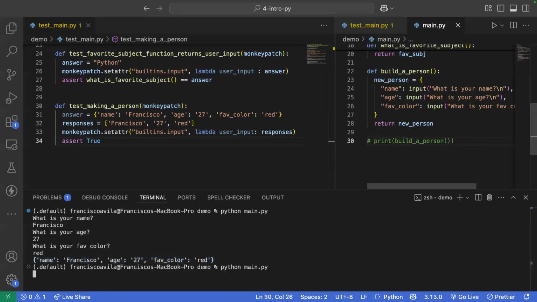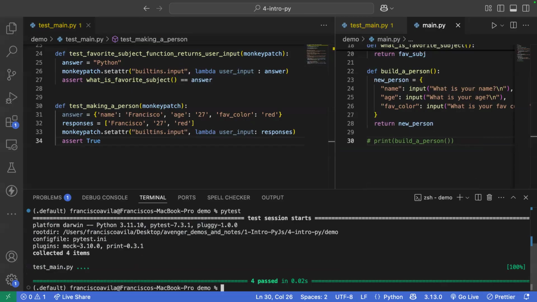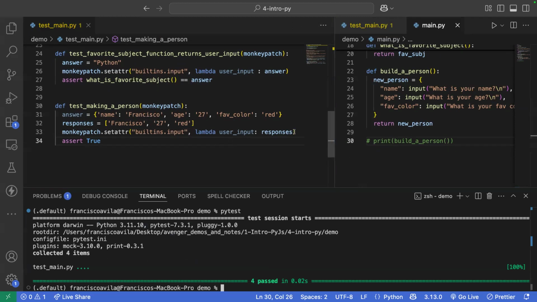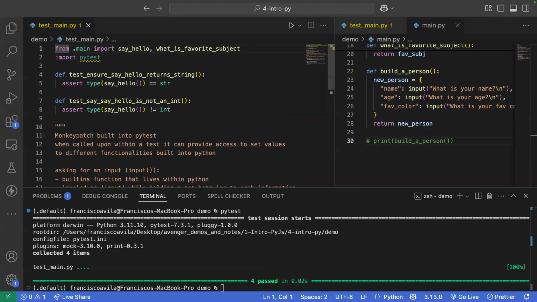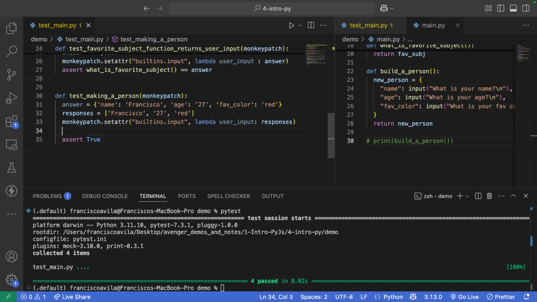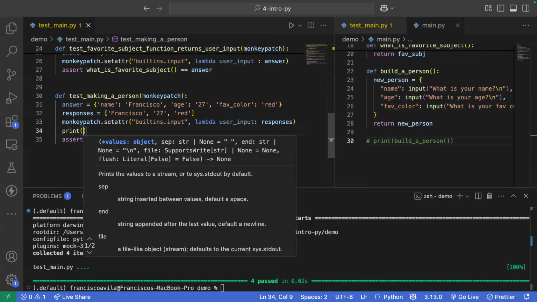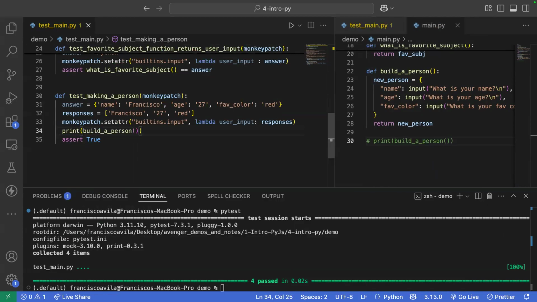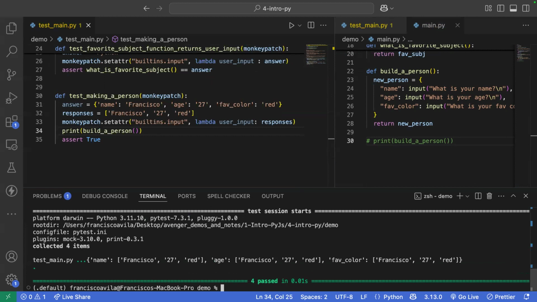There you go. When I run Pytest, it says that this worked, that everything came back just fine, and that's because I'm not actually calling my function. So let me go through that portion there. Now we bring in build a person, and let's pass in print build a person. So build a person is working, and if I run pytest -s, let's see what that returns.